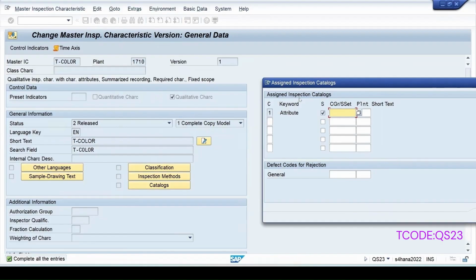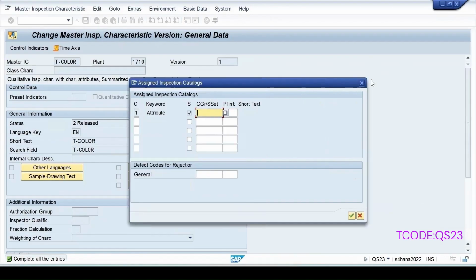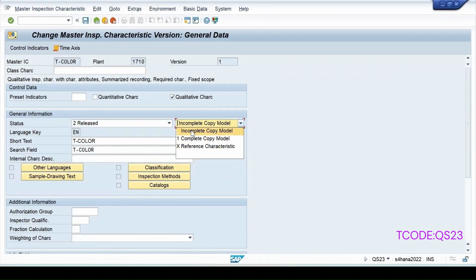So the difference between the incomplete and the complete copy model is that incomplete copy model allows you to enter partial information while creating the MIC. Remaining information, when I'm creating my inspection plan, which is another master data, then I will be able to add additional information like the catalogs to be used. Whereas when I'm selecting complete copy model, it means while creation of my MIC only I have to tell what will be my catalog.